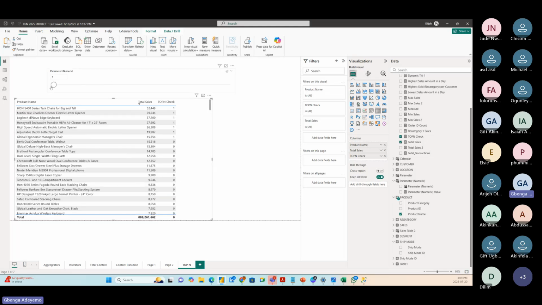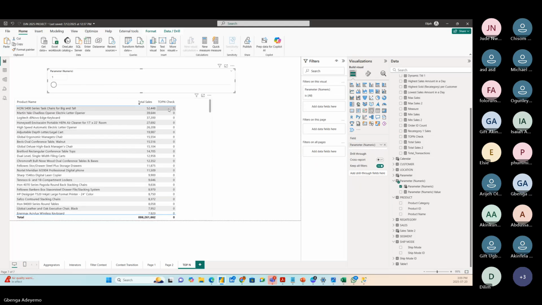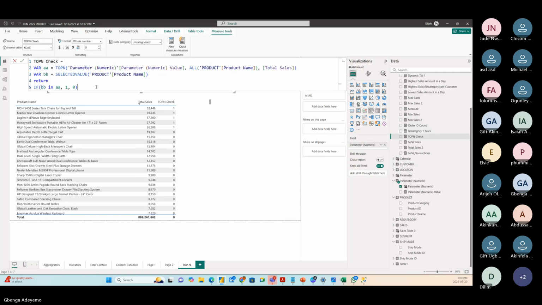So if I select top 1, you'll see that it's only returning 1 where the top product based on sales is equal to what I'm selecting. So it's only returning 1 for the top 1. If I change it to 2, this second one too, we have 1. If I change it to 3 or 5, I'll have 1, 2, 3, 4, 5. For the top 5, it will show 1, 1, 1, 1, 1. Do you understand? Or should I go back to the formula again, guys? Should I re-explain this part again?